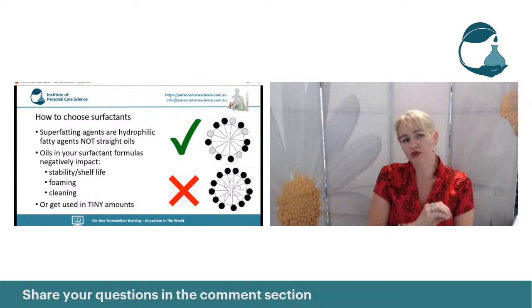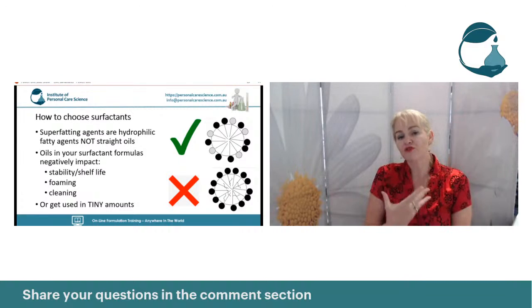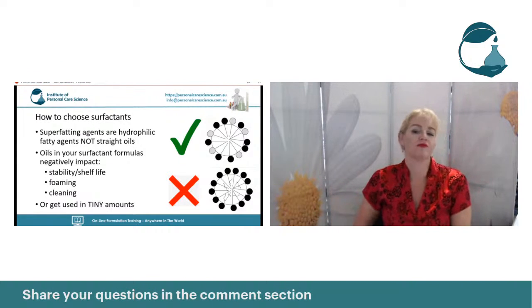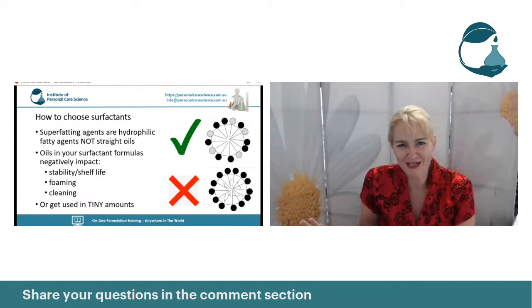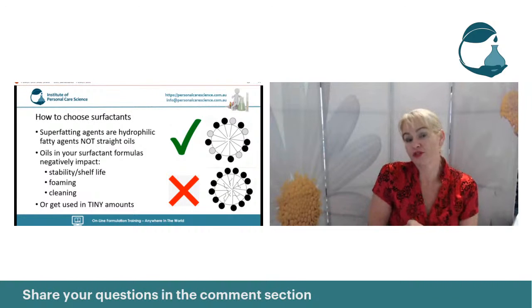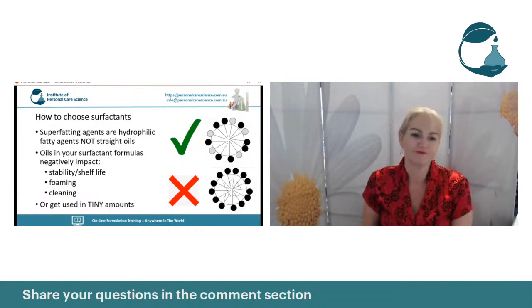This is actually really, really important if you're new to formulating, or even if you are a properly trained chemist from another industry and you've come over to the cosmetics industry and you hear this term superfatting and you might have been, what is a superfatting agent? How is it different? This is the type of material we call a superfatting agent.